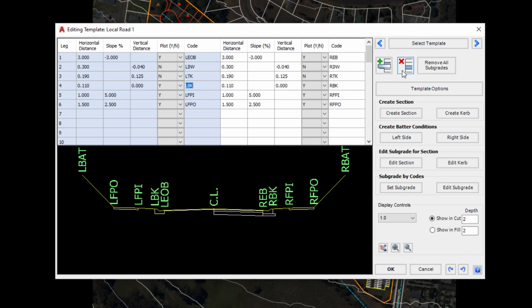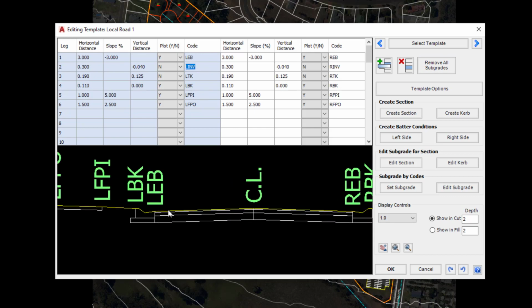Remove all subgrades will remove the subgrade from the entire design, so use that one obviously with caution as and when you need it. We're going to change the code combination back from LEOB to LEB and press enter to reinstate that original set of codes and subgrade. Click on OK to close the form.